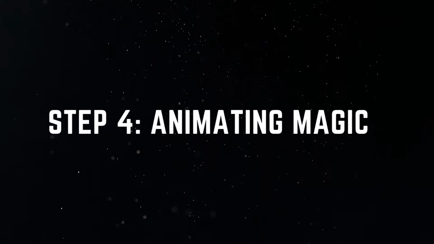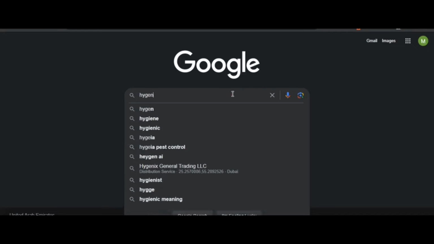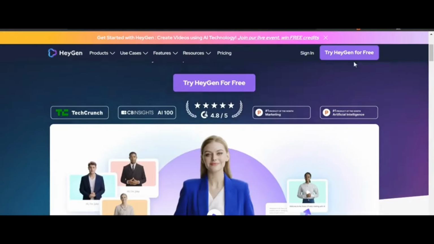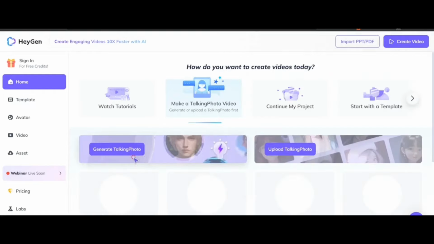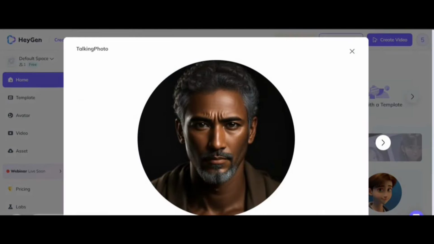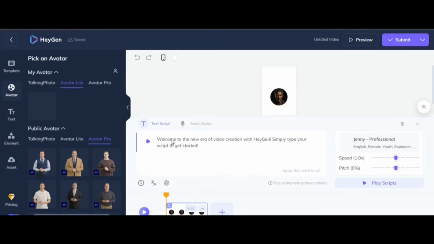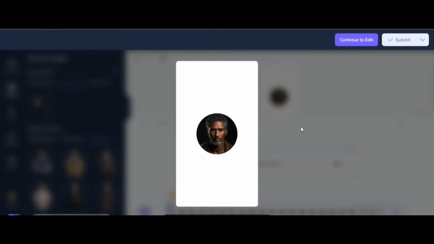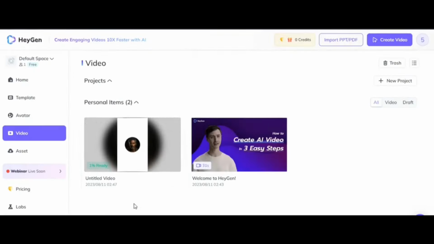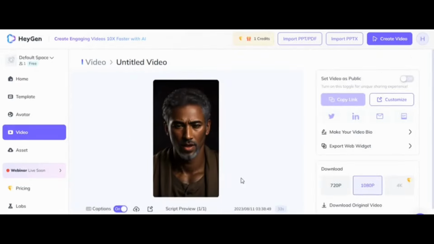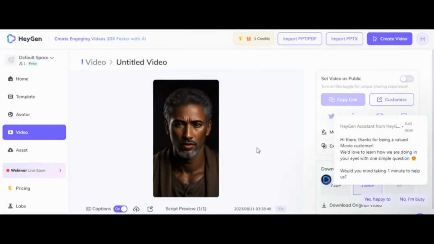Step 4. Animating magic. And now, the big moment, creating animations. We're diving into Hygen.com, another fantastic freebie. If you're new, sign up for an account, or use a temporary email for unlimited access. Upload your AI-made image, set the mood to portrait, and pair it with your AI-generated voice. Moment for that magic to happen. Once it's ready, preview it, download it in top-notch quality, and revel in the brilliance.